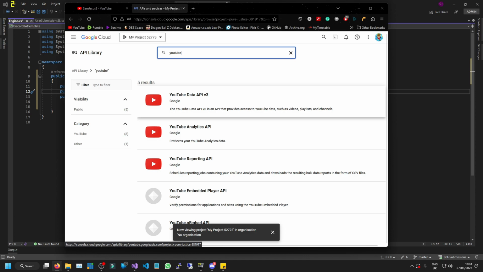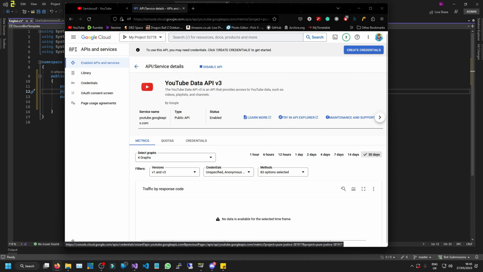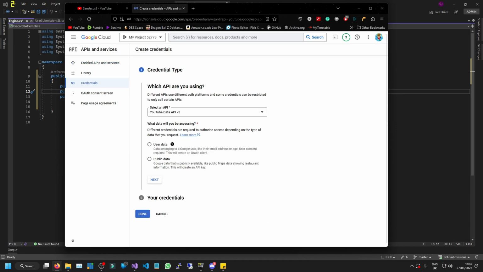That's the NuGet package that we just downloaded. So this is what we want. We click on this, and then we click on enable. This will enable the API for us. Then we can generate the API key that we need to connect to this API. What we're going to do is say create credentials, this top right button here. So we're going to press that.